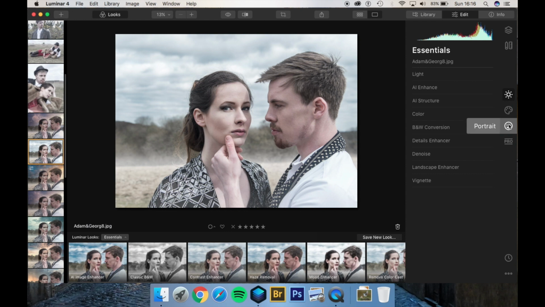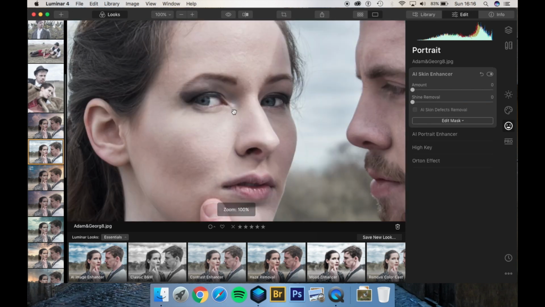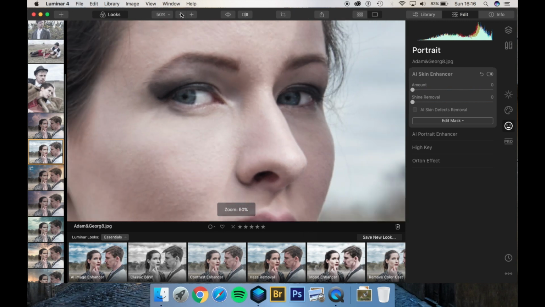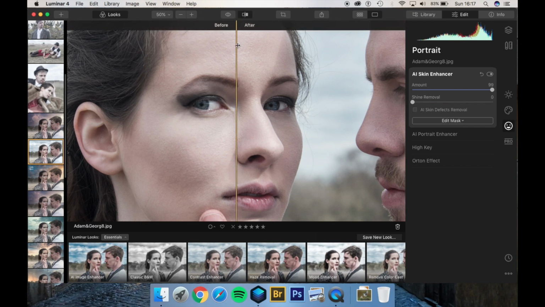So if we go into portrait first, here is the skin enhancer. This is really, really cool. This would take me hours in Photoshop usually, but it does it with one click in here. If we zoom right in, and I'll go to 100% just so you can see the difference. And there we are. If we go before and after, look at that. That's crazy. That would take me hours in Photoshop and it just does it in one click. I think it's a little bit too much. It's a little bit hazy. It's not that sharp, so I'm just going to take it down to halfway.